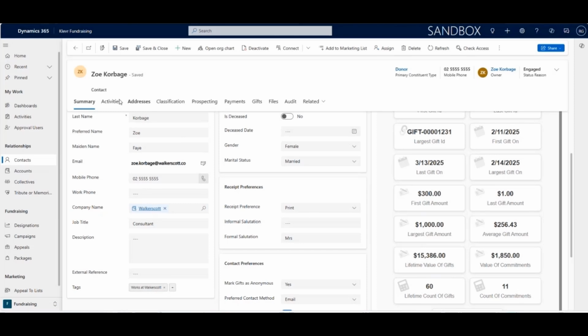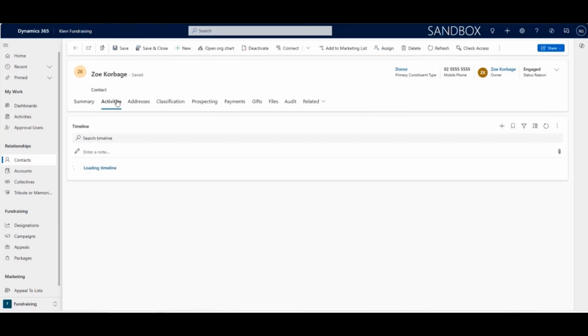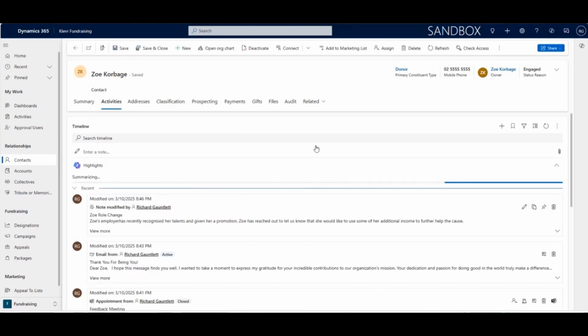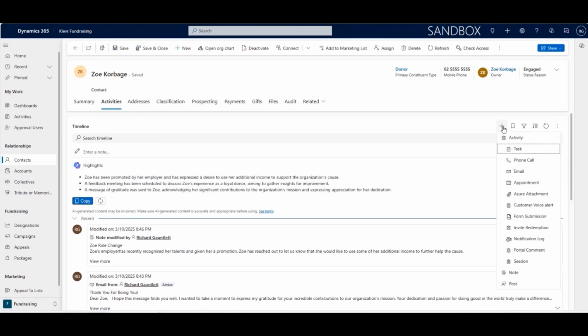So if I want to navigate across the tab and get more information about Zoe, the first tab is what is known as the timeline. Now the timeline is really important within Dynamics. Here I can add what is called activities.